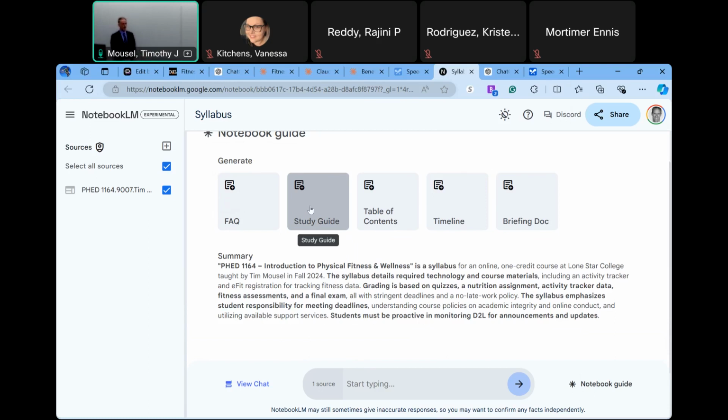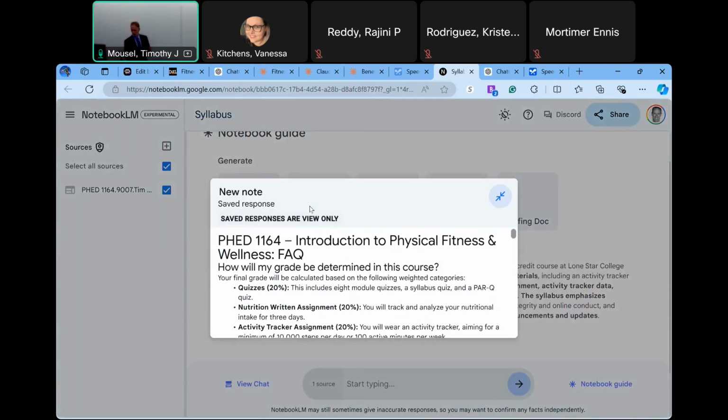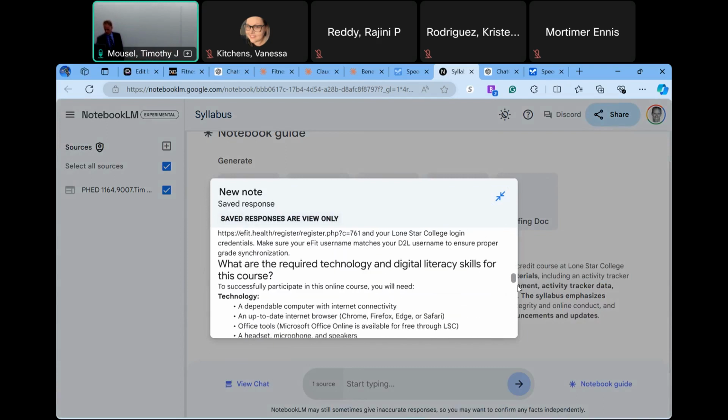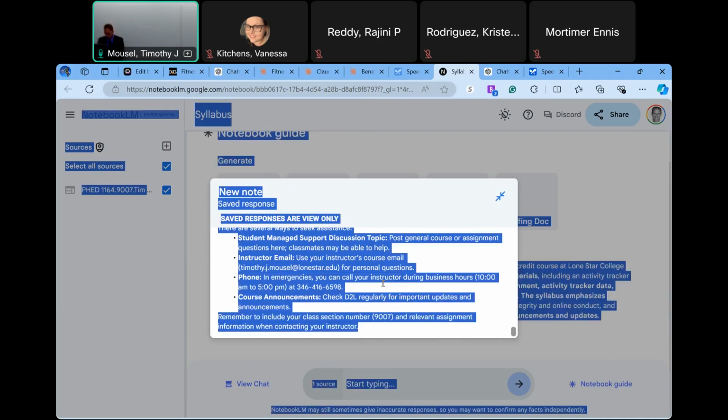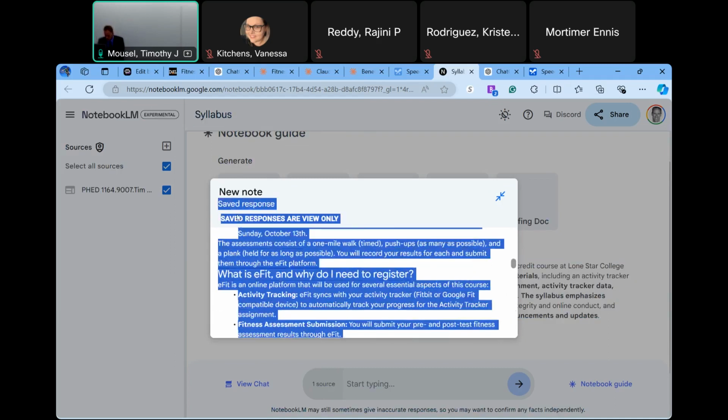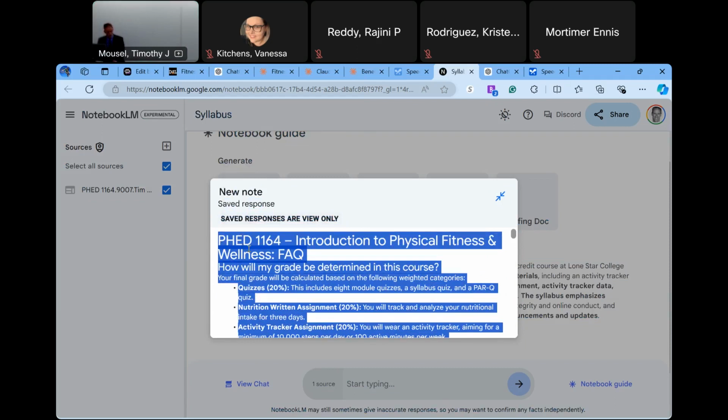I could then go back to ChatGPT with the quiz generator. I could give it my syllabus and say, create a 10-question syllabus quiz based on my syllabus, and we'll format it for D2L quizzes. So here's our frequently asked questions. Now what's cool about that is I can take what that generated for me, and I'm going to come back over here to Claude.